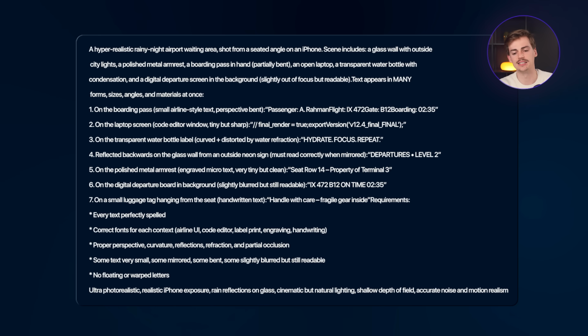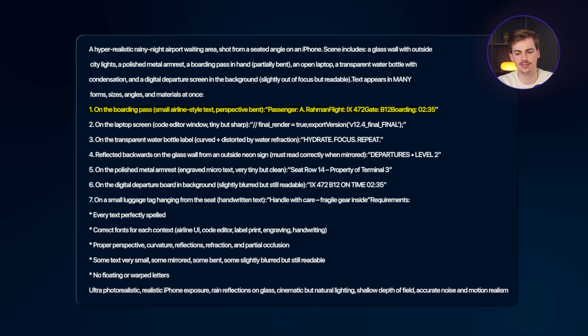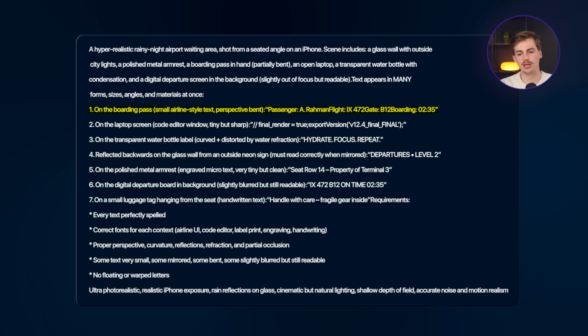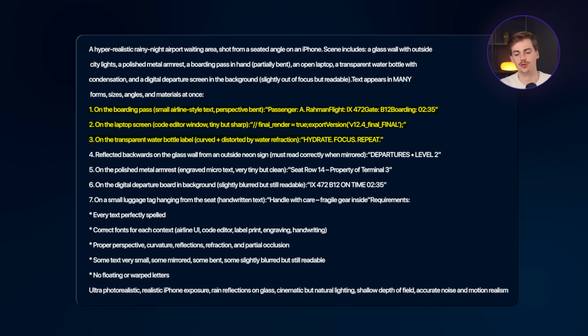So I literally asked for 7 different objects in there. I first asked for a boarding pass, that is small airline-style text, where we have the passenger A. Raymond. Then we have the flight in there, the gate and the boarding time. Then we also have a laptop screen with a code editor. It has a specific code on there. Then we have a transparent water bottle. It has to be curved and it says hydrate, focus and repeat.